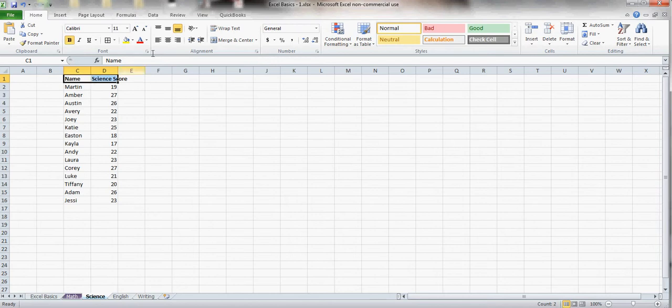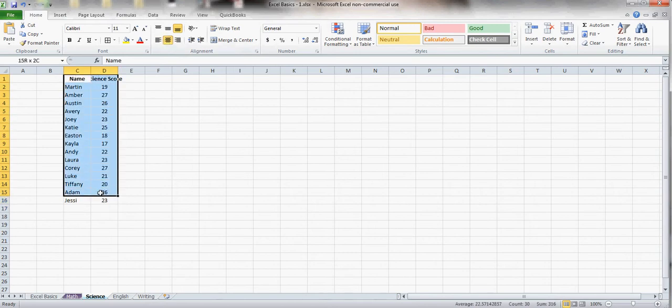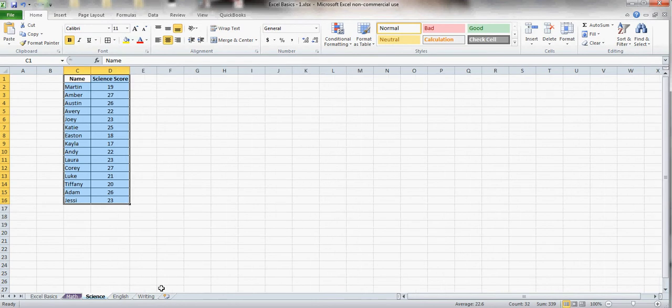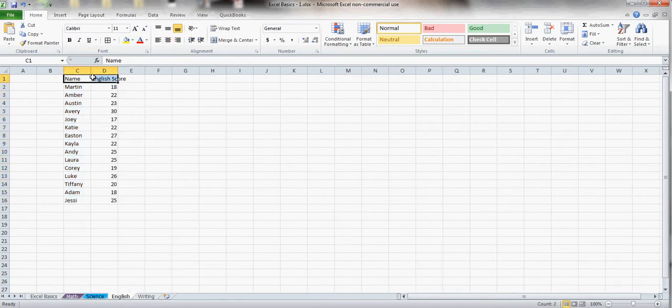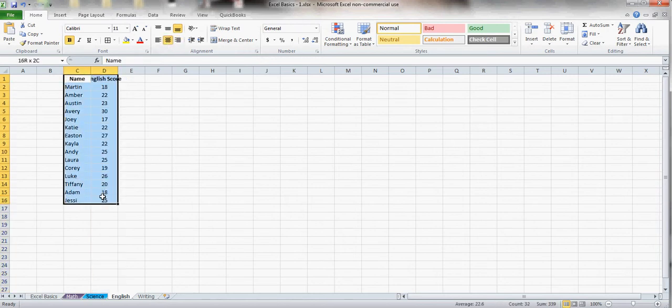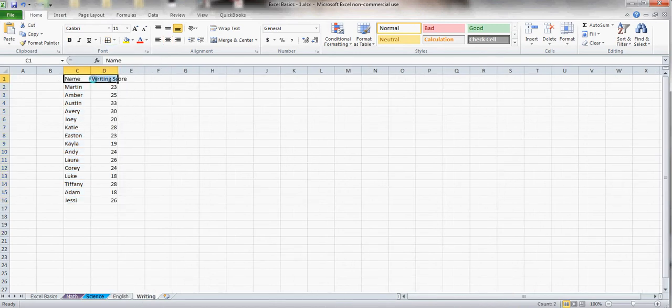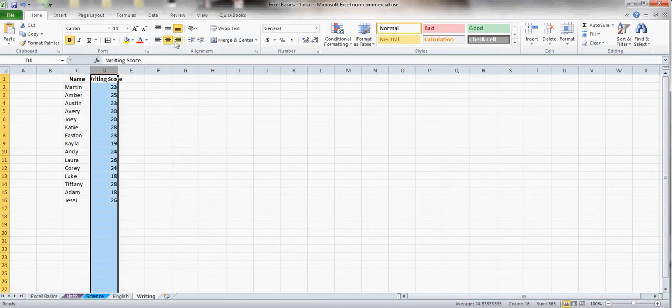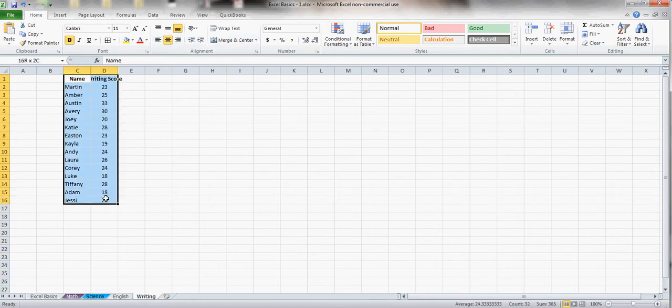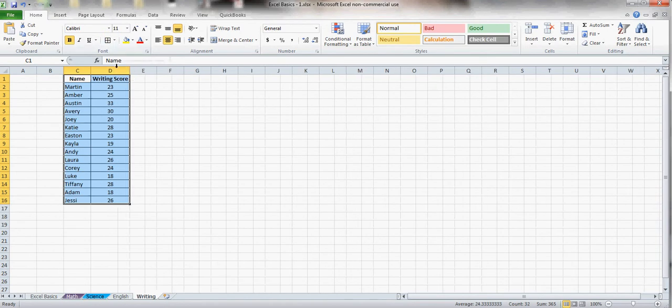So again, I'm going to use Control B, center align my data here, select it, put a border around it, auto fit. I'm going to do the same thing with my English. Put my border around it, auto fit, and then for the writing as well. And my border with an auto fit.